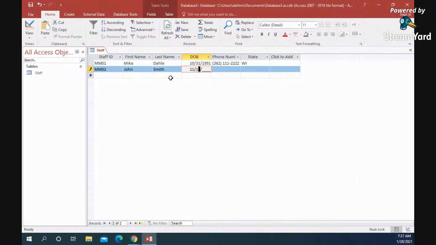Say 11/01/1990. 414-222-3. They could be from Illinois. And this is essentially how we can set up a single table.